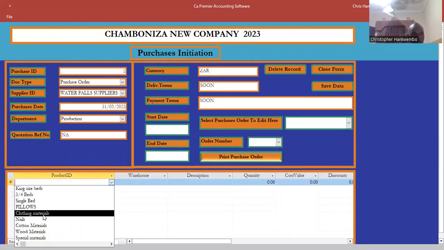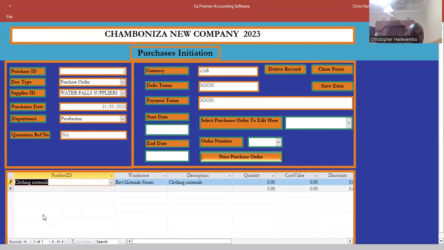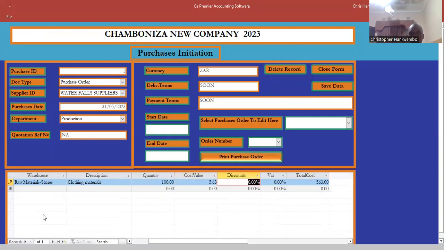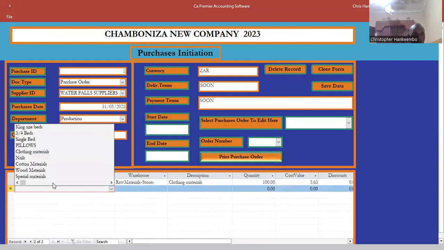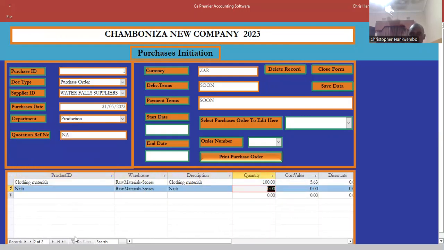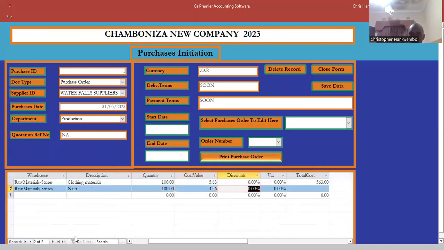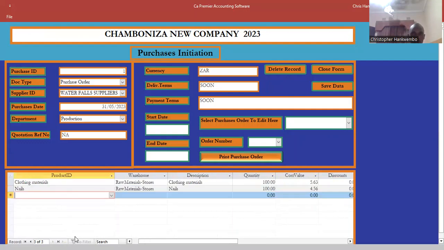Now we say, we are ordering what? Cloth, these are raw materials. How many? 100. Remember, we agreed 100 at 5.6 rands. Then what are the raw materials? Nails. How many? 100 at 4.56 rands.